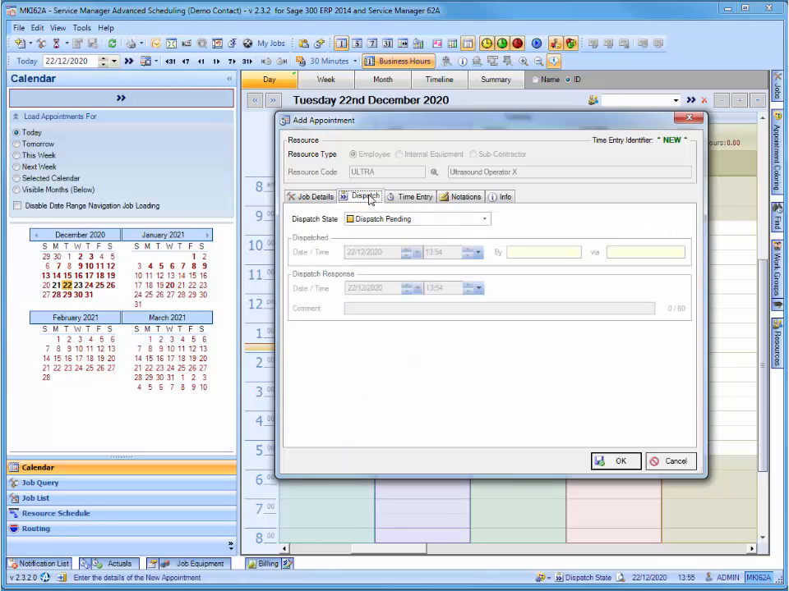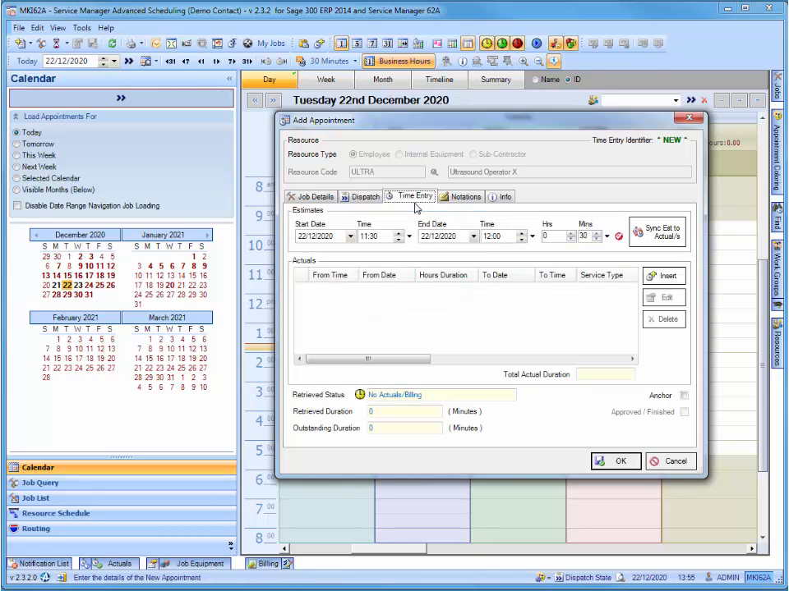The Dispatch tab is where you can set the dispatch date for the appointment and have it appear in the Resources mobile device when running Field Connect. The Time Entry tab is where you specify the start and end times for the appointment, and is where any actuals will be listed.